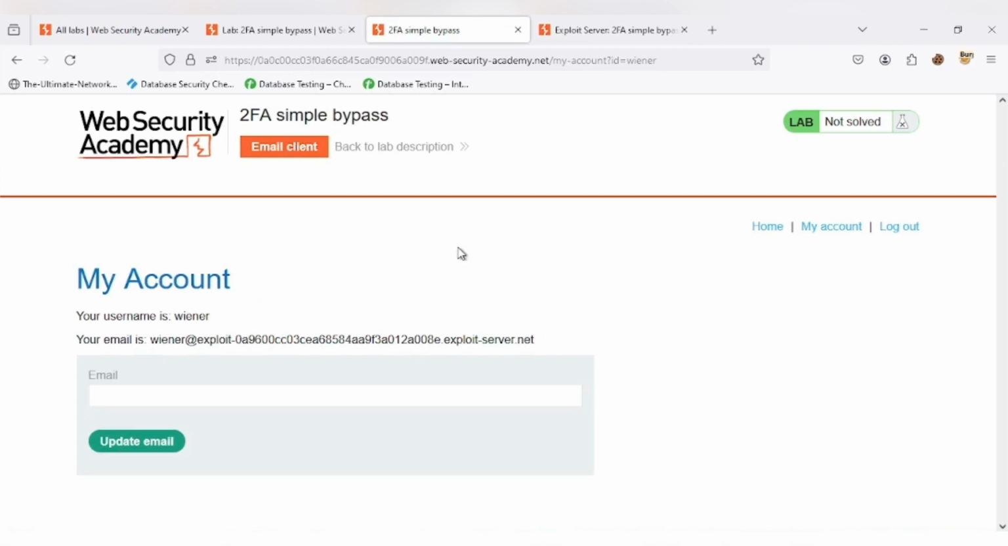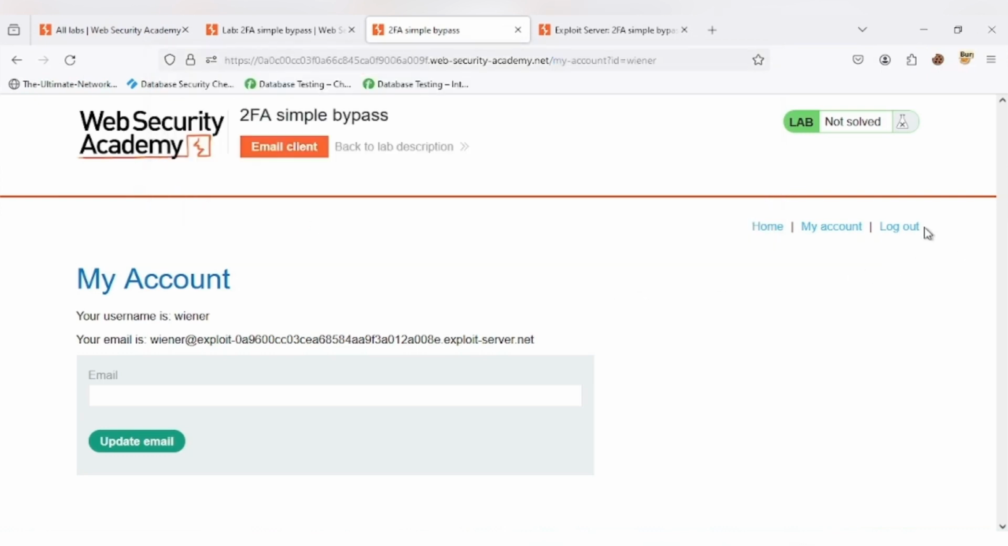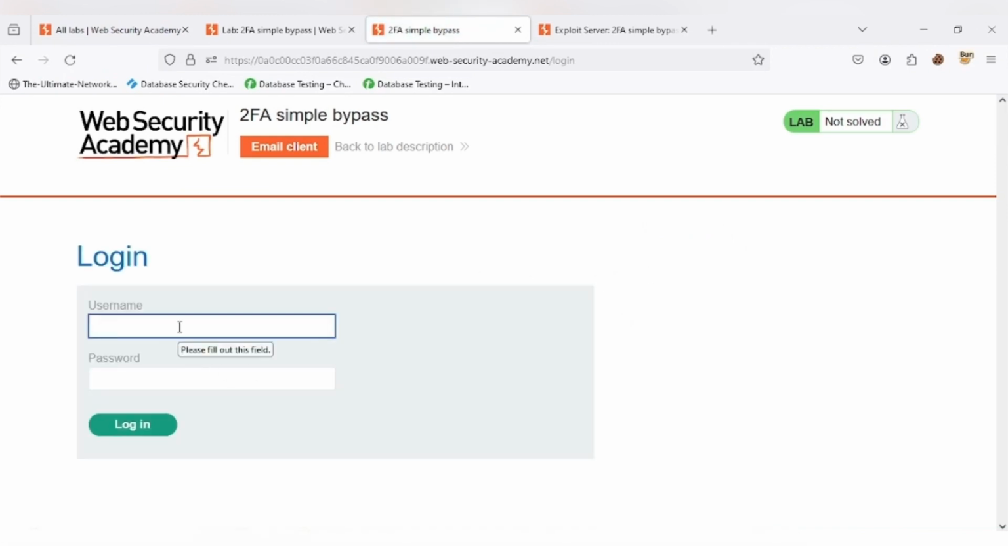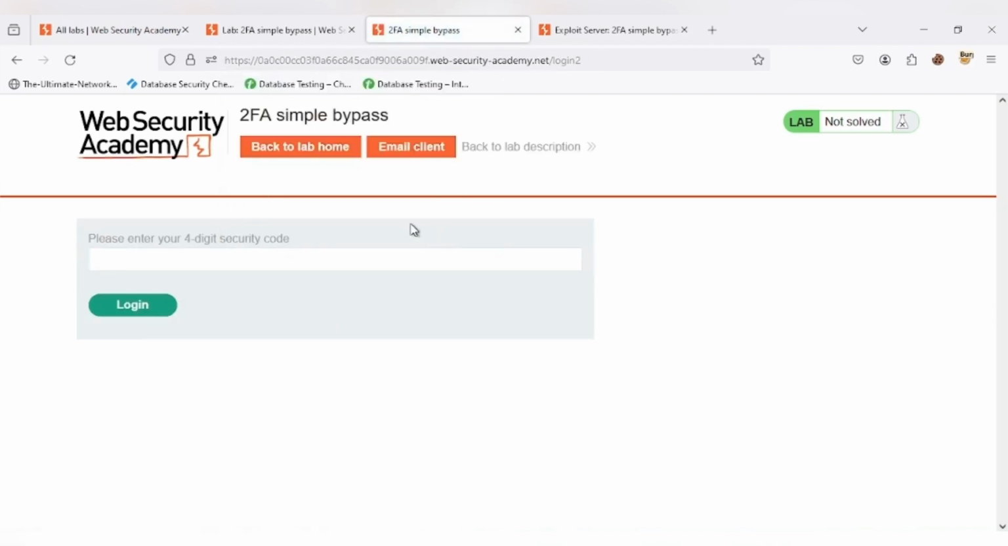So to get access to Carlos's account, we just have to note the URL, and I simply hit the logout button. So we try to access the Carlos user now. Username as Carlos and password as Montoya, and hit the login button. Now we have to bypass the page.